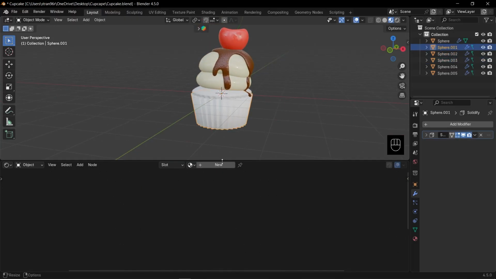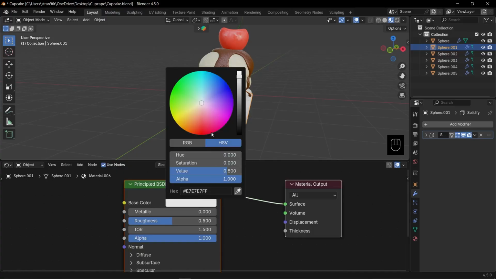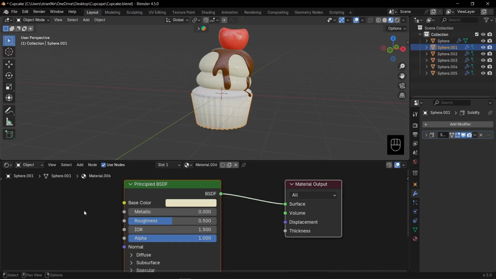Select the wrap object and click New. Pick a soft light yellow for the base color. We want the paper to look matte, so increase the roughness value. To make the paper slightly see-through, lower the alpha value a little.